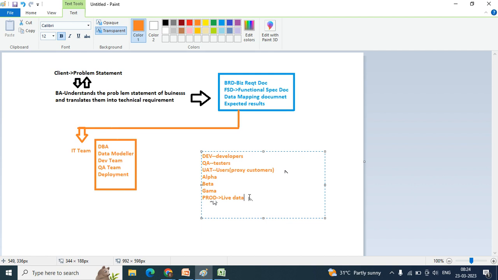The roles are different. Both would be dealing with the database. But a DBA modeler will model the database, I'll show you that. A DBA, database administrator, is an administrator to the database. He's the one who will be providing access, creating new tables, creating new columns.